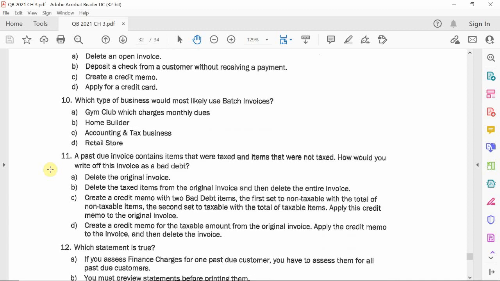Number 11, a past due invoice contains items that were taxed and items that were not taxed. How would you write off this invoice as a bad debt? I got letter C, and letter C is correct. Yes, you are going to create a credit memo with two bad debt items, one for a non-taxable item and one for a taxable item.